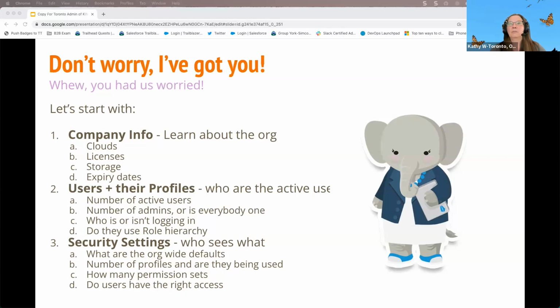But if you're going to be the person who's working on this switch, then obviously you'll need to take a look and work on that. And again, with permission sets, how many permission sets do they have, and how are they organized?